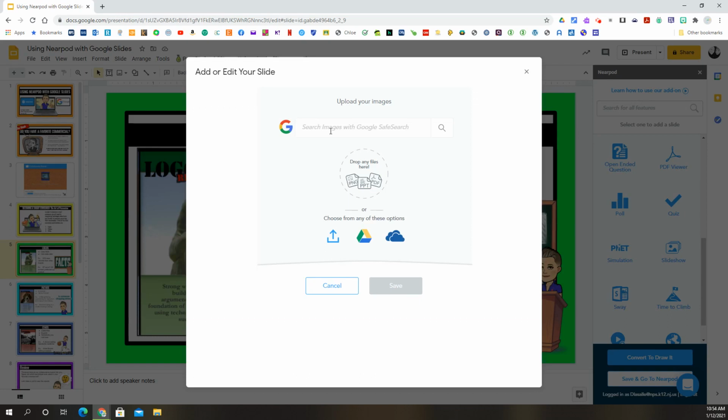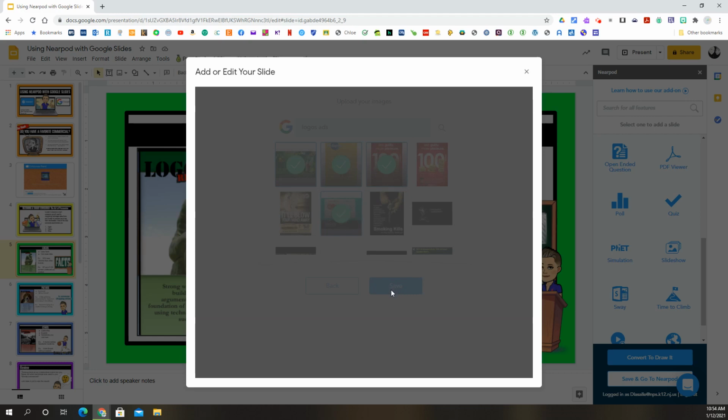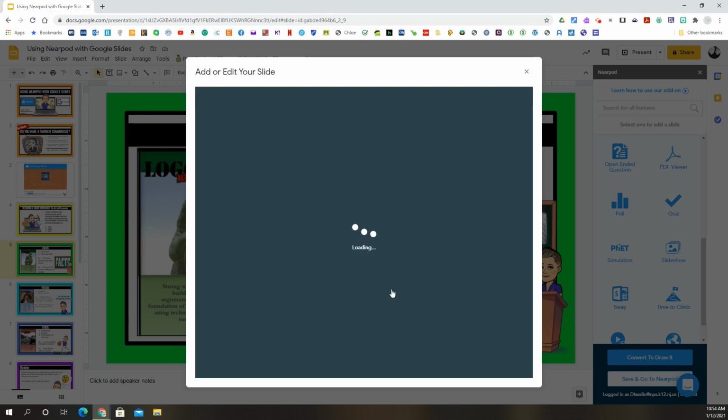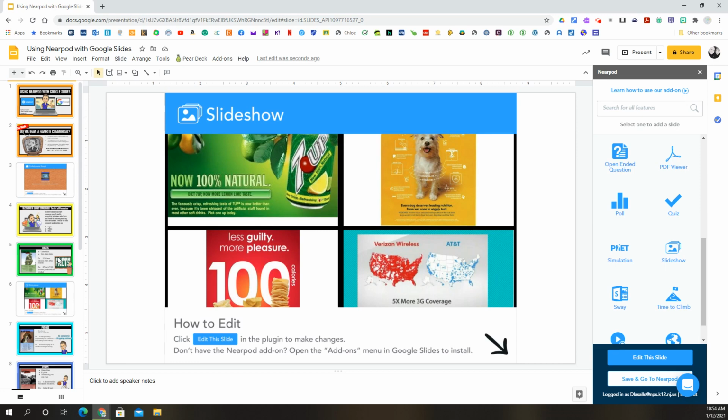Right here, it makes it super duper easy for us. We're just going to search with Google, and I'm going to do Logos ads. And you can see it pops up Logos ads for me. So I'm going to click on 4 of them, and I'm going to click save. And it pops that slide in right after my Logos slide. So now when I get into Nearpod, right after we're done talking about Logos, the next activity will be going over examples in our slideshow.